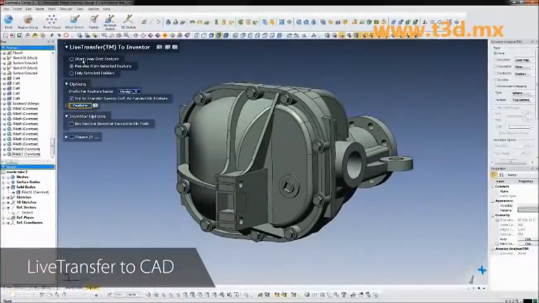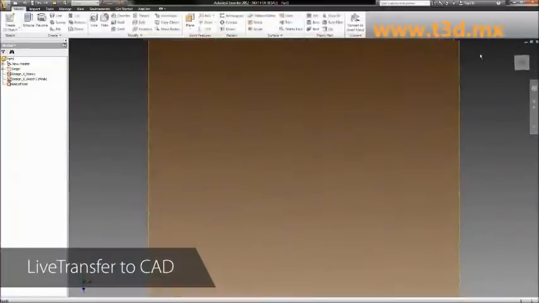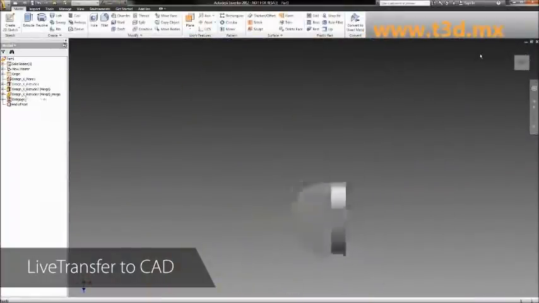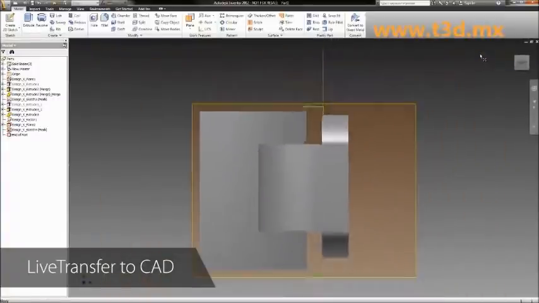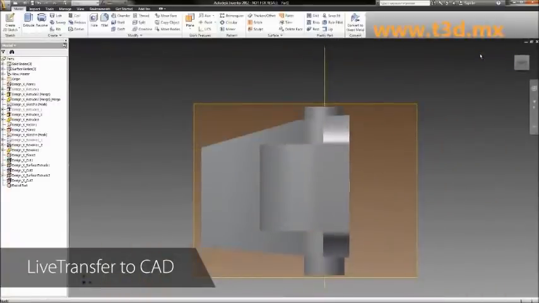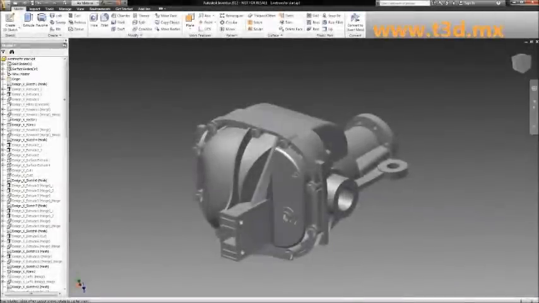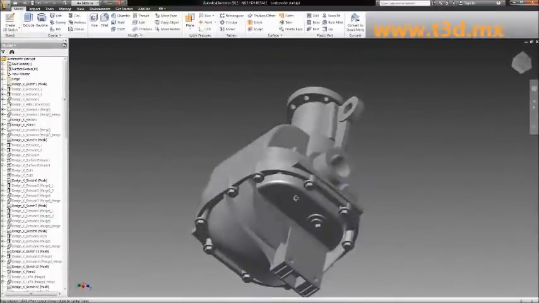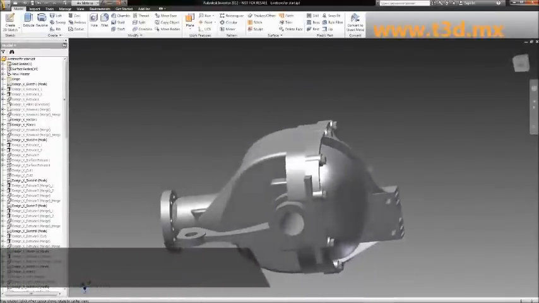In this example, we'll send the data to Autodesk Inventor. The CAD software is launched and DesignX automatically sends each feature over step by step. If there's a feature that won't live transfer, the tool will pause in the background so that we can create the feature manually, and then the transfer can be resumed. Once the live transfer process is complete, all sketches, reference geometries, and modeling operations can be edited just as if they had been created in the CAD software manually.